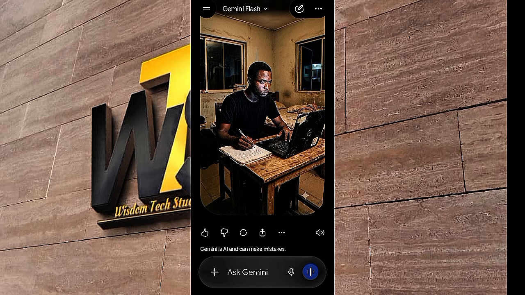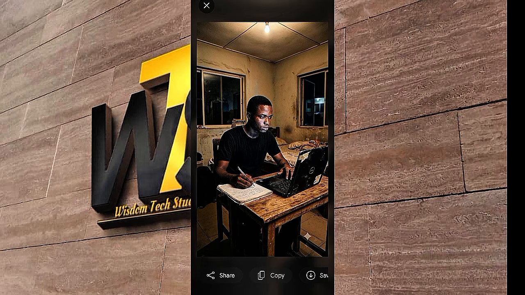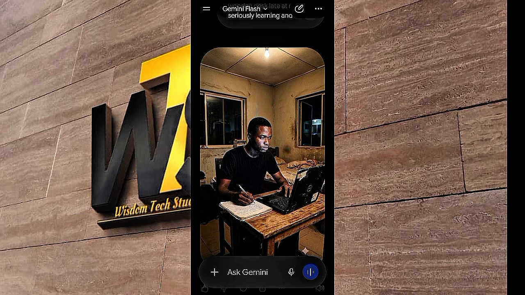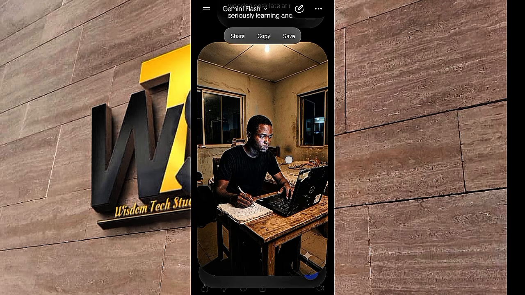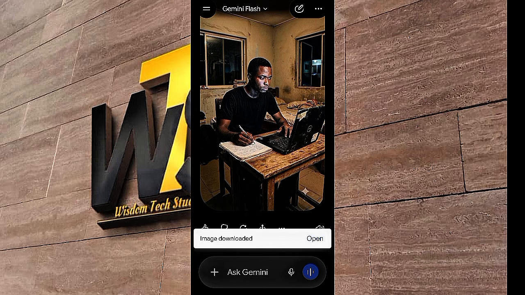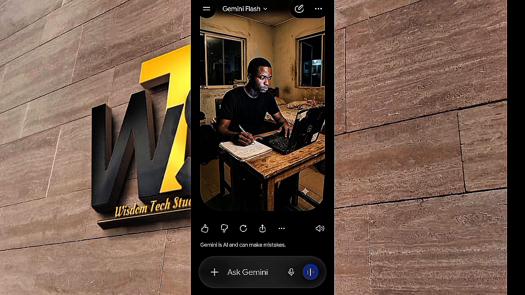But before that, to show you how to download it, in case you missed it in the other one, just tap on the image, scroll down, and you are going to see this save button. If you are finding that difficult, just click on the image for long. You are going to see save right up. So you just tap on it.